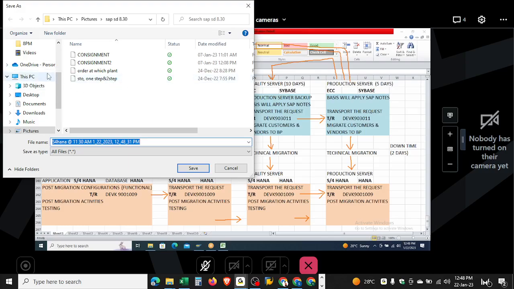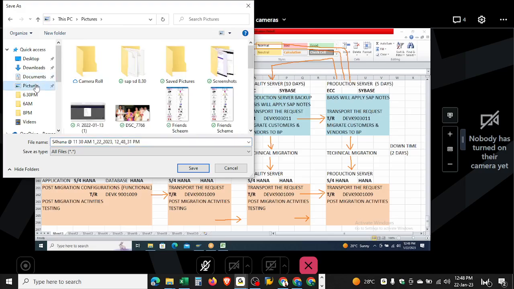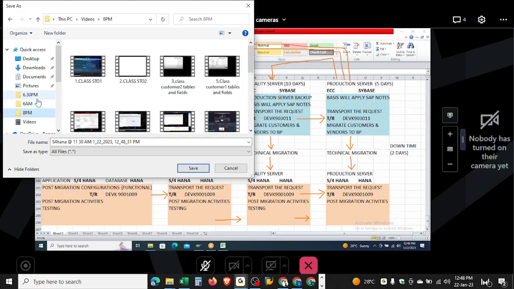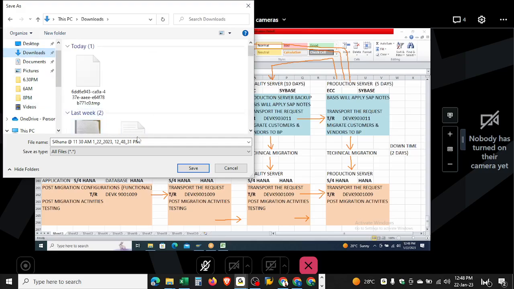So this is why it will take 3 months. The first server will take most of the time, 2 months, because most of the errors you will get here itself. Then the second server will take 15 days. The third server will take 10 days. Finally, we do that in the production server. This is the process. Take this pic.